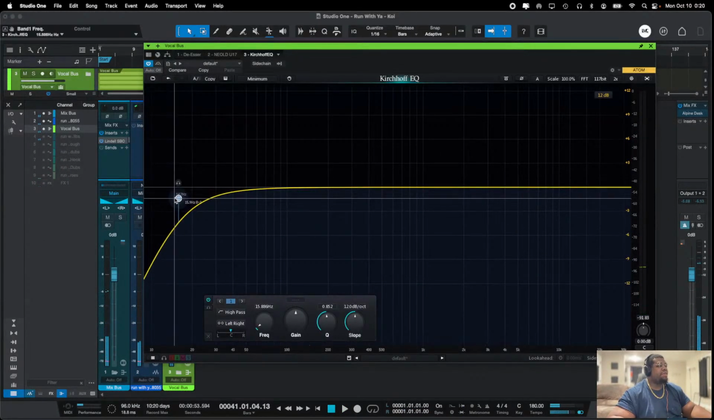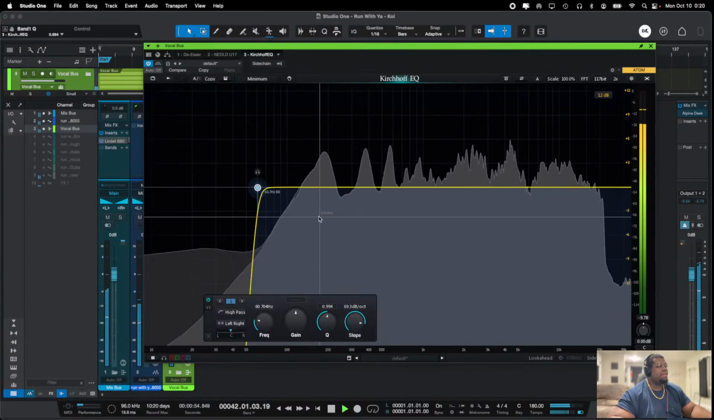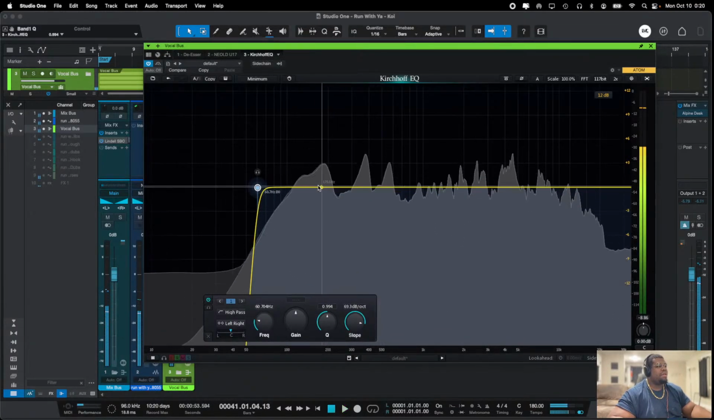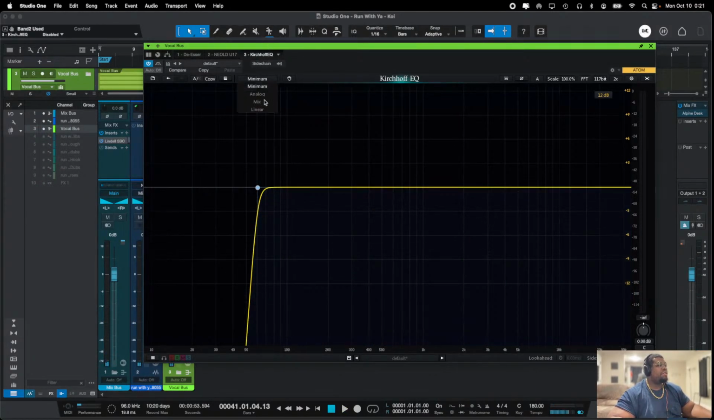Oh yeah, all that saturation is bringing up some of that low end. You can see it kind of. And you can definitely hear that low end on this vocal right here. Let's go ahead and control that. Let's go ahead and work on that.